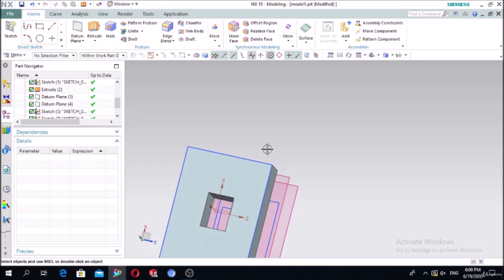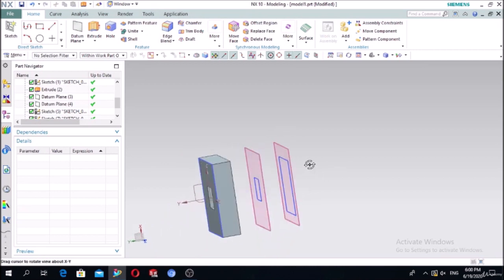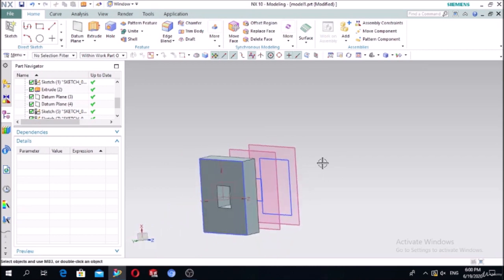So that's all of today's lesson. In the next lesson we will see how to put datum planes on existing sketches.